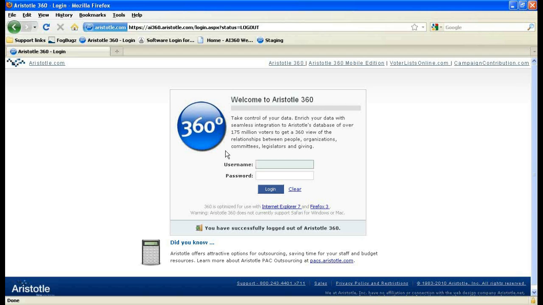So I'm going to start by logging in. And most people will be familiar with the login process. The first time you log into 360, you are presented with a few choices about how your display is set up. And at the beginning of this presentation, we will cover how to change those after the initial login.